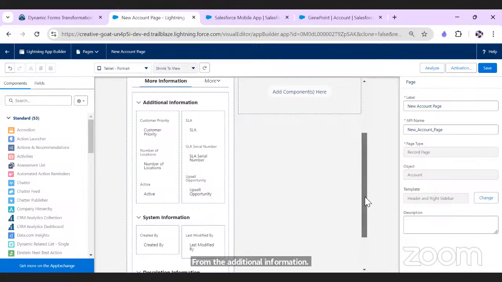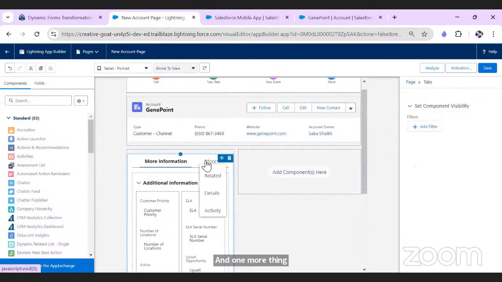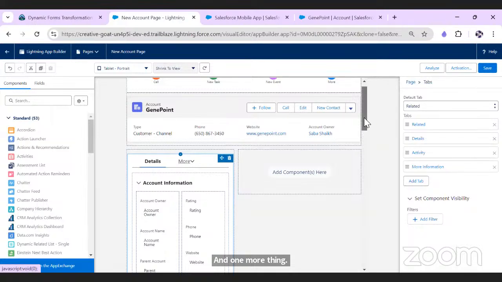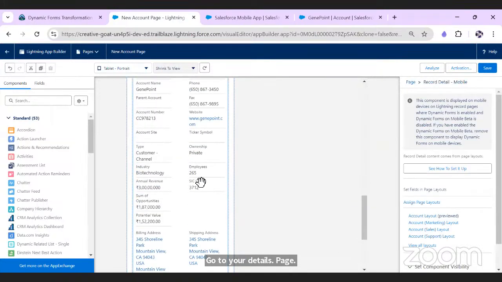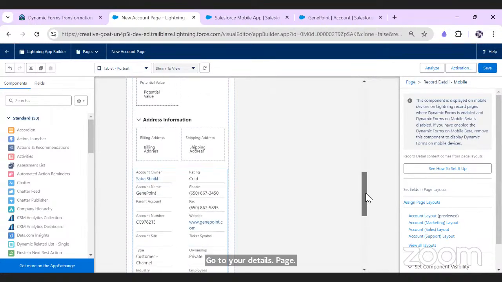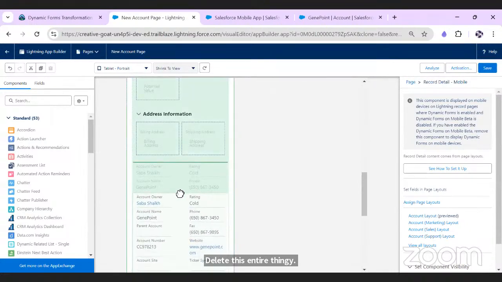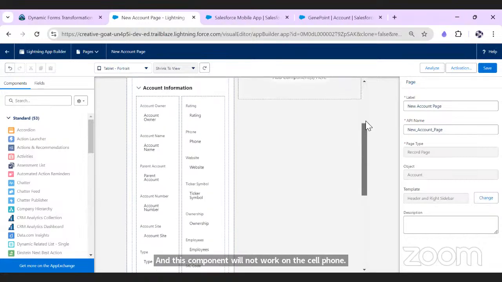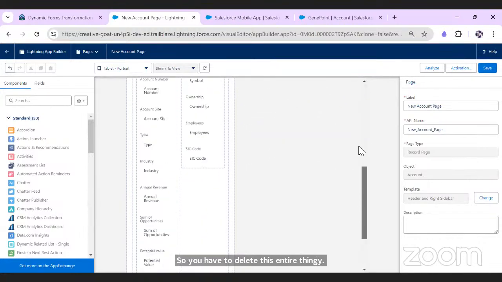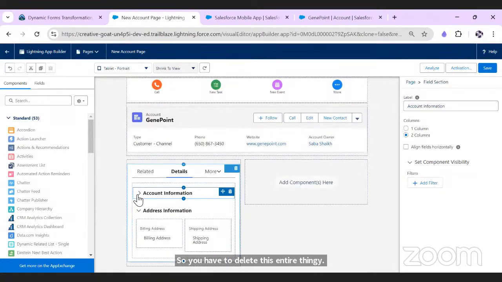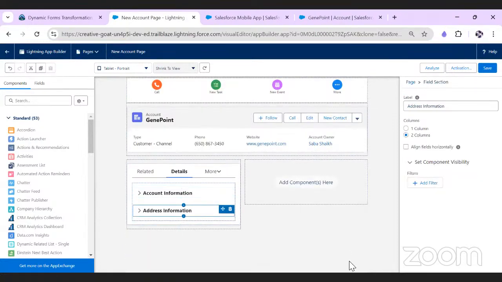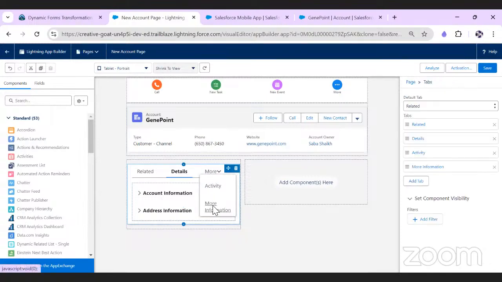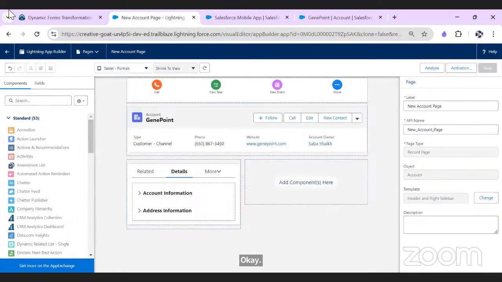And one more thing, go to your details page and delete this entire thing. This is your record details component, and this component will not work on the cell phone. So you have to delete this entire thing. Save it, check for the challenge. It should work for you.